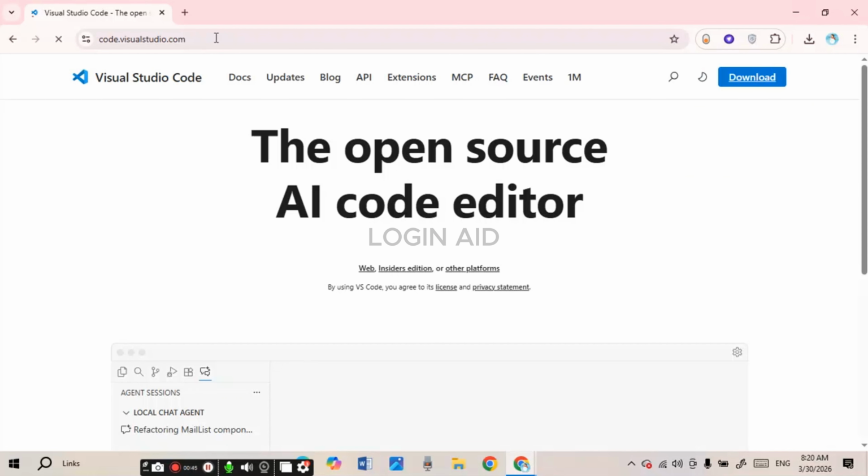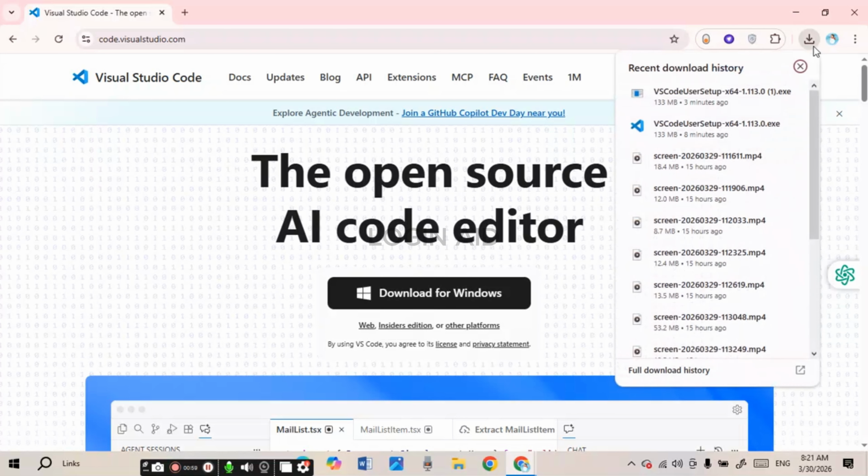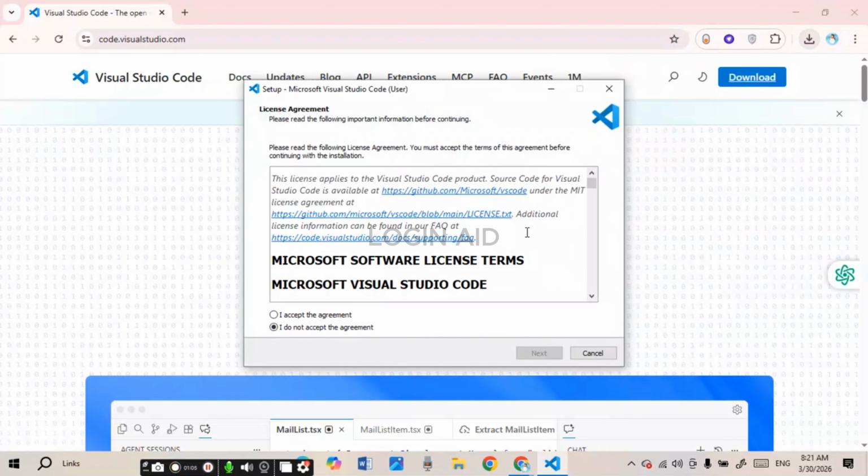code.visualstudio.com. Press enter. Now after you do that, you'll be led to the official website of Visual Studio Code. What you have to do is click on this option, download for Windows, that you can see on the screen. Now once you do that, the Visual Studio Code setup will be downloaded. All you have to do is simply click on the open icon. Now after you do that, the setup will be opened.